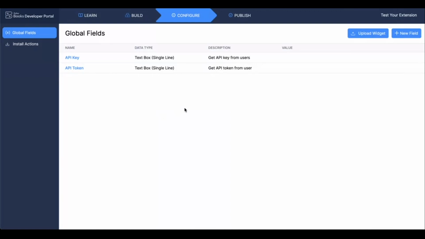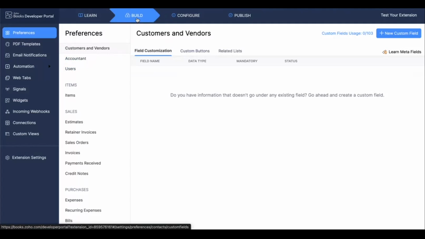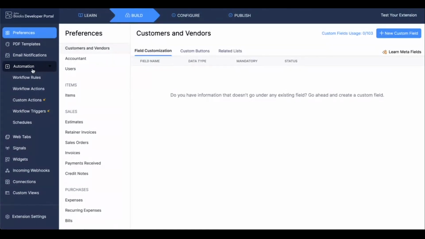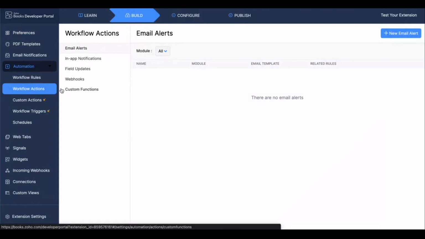So with this, we have completed the two steps of our implementation. One is creating the required connections, and the next is to create the required global fields. The third step is to create a custom function. So for that, we'll get into the build section. And in order to create a custom function, we need to access the automation section. So within automation, we'll get into workflow actions, and here we have an option to create custom functions. So let's get into that.